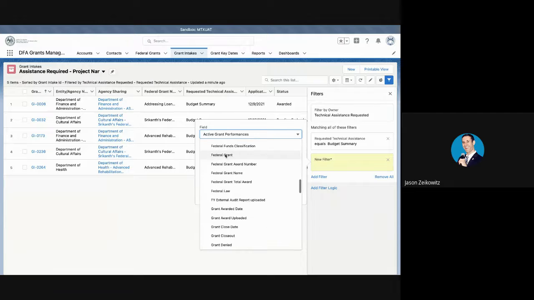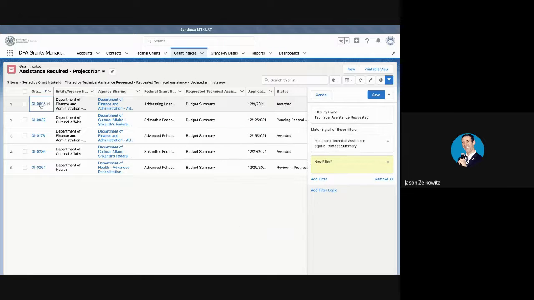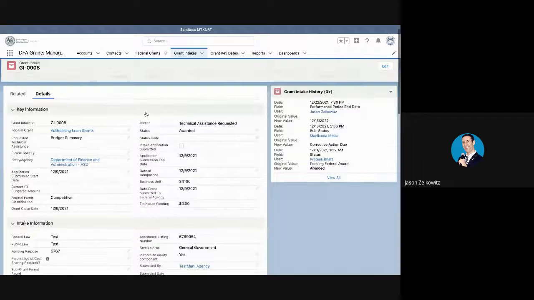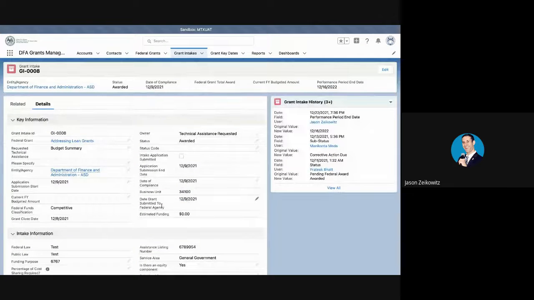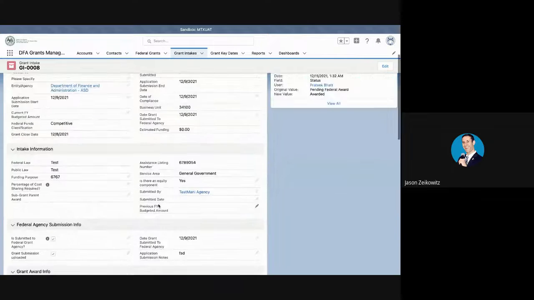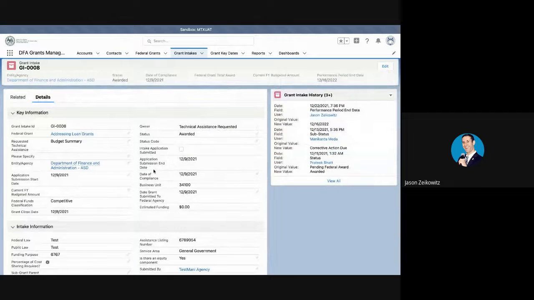Now, the field has to be the specific name, but that's okay. You can reference what you see right here, or you can also, in a new window, have a grant intake open so you can see all the fields. I find that a helpful reference because sometimes I forget how a field begins. Because it's in alphabetical order, you can know the specific wording of the field. So application submission start date: maybe you're looking for just start date or submission start date, but it has to be application submission start date, if that's the filter you're looking for.